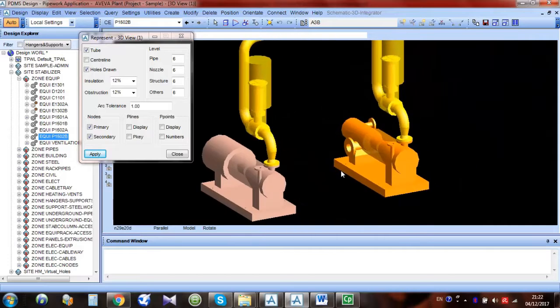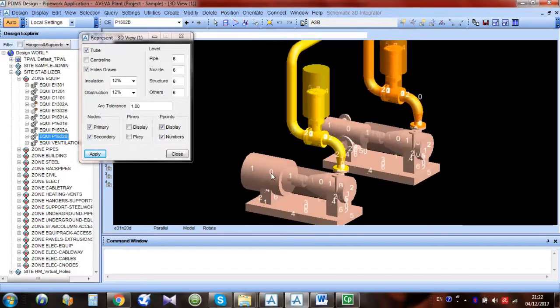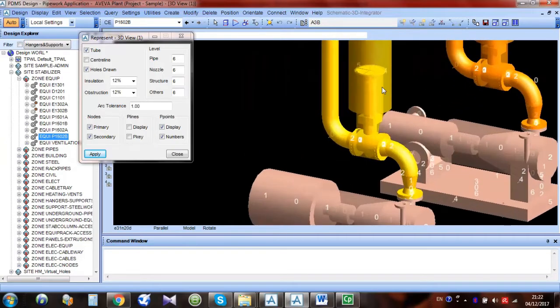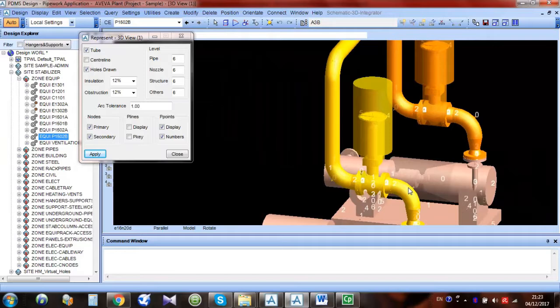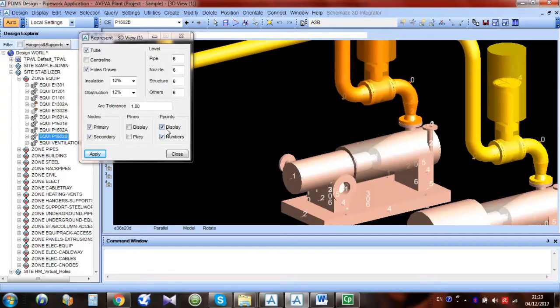Also, you may set your model so you can see all the P points and P lines with their numbers or without numbers. For example, about P points and numbers. As you see, all of the P points that shape the geometry of your components will appear. I don't need them, so apply and remove.